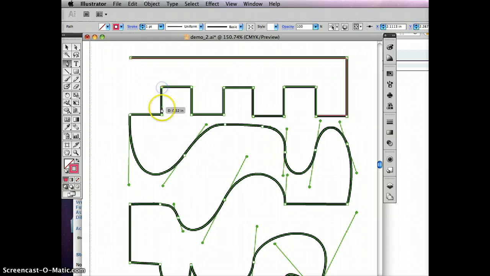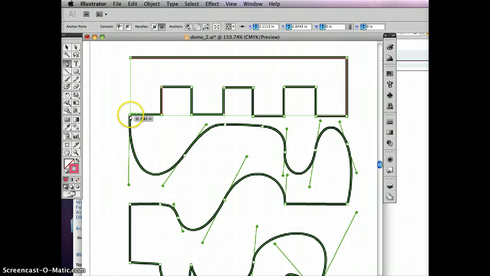So click here, click here, click here. Now I don't want to click and drag per se, because if I do that, it affects this line. So I'm going to Command Z to undo that. So what I have to do is click, then hold down the Option key and drag.